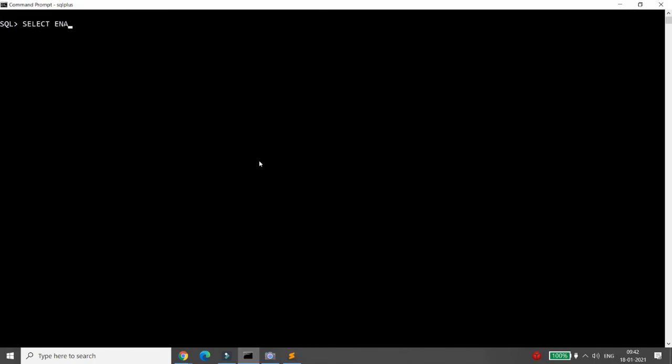Let me write the example. Here you can write the employee name, so this is the actual name, right? So I'm writing here e name. Now here you can write lower of employee name, upper of employee name, and init cap of employee name. These case manipulation functions have one argument, and the argument is the column name or expression.